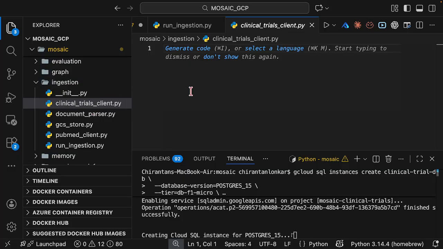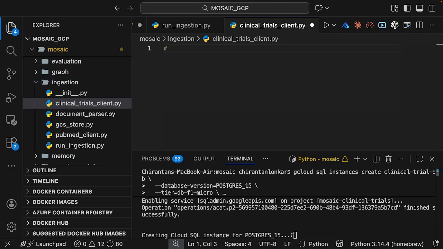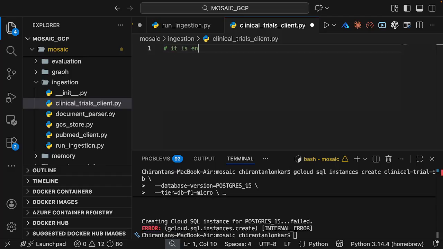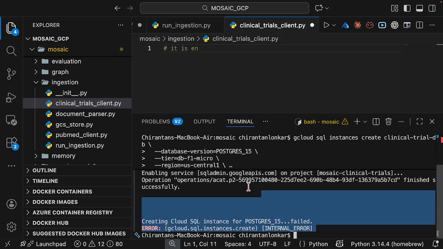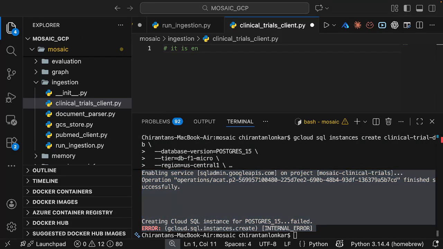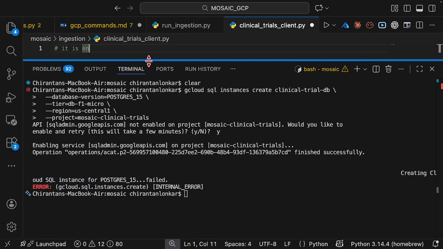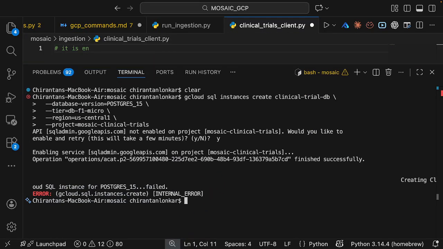If you look at clinical trials, this is basically the entry point for all the data. Okay, so it shows failed. There's some internal error, it seems. Let us check what is going wrong. These things keep on happening, this is very normal. It seems this is some GCP internal error.